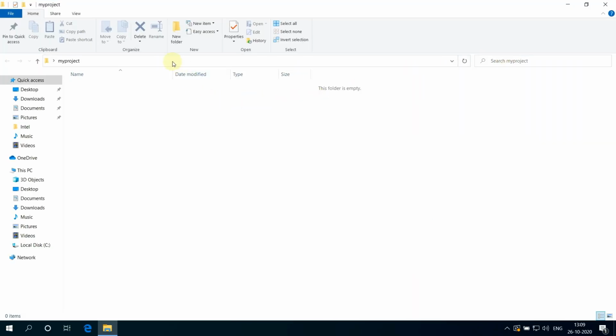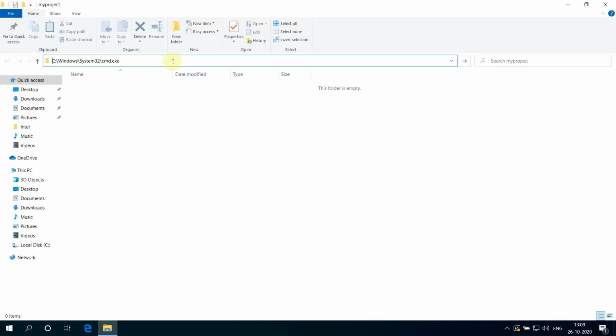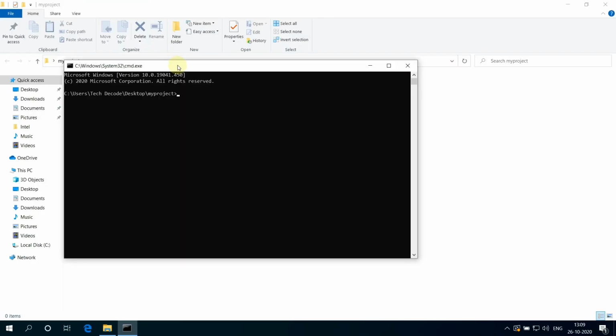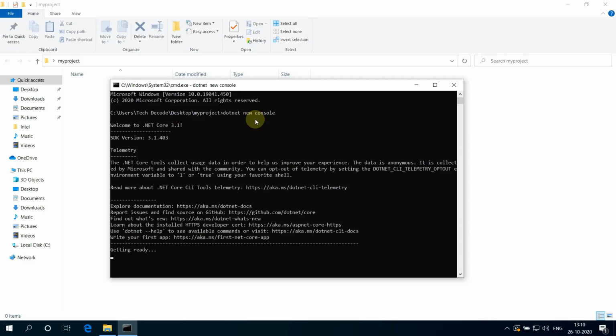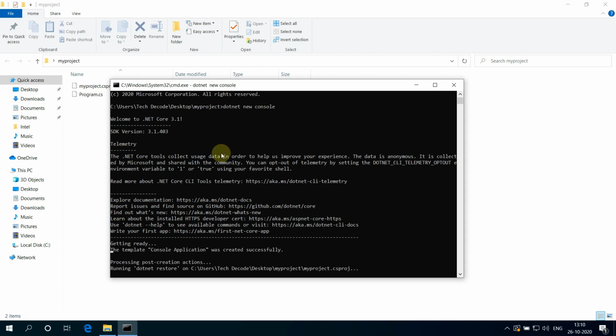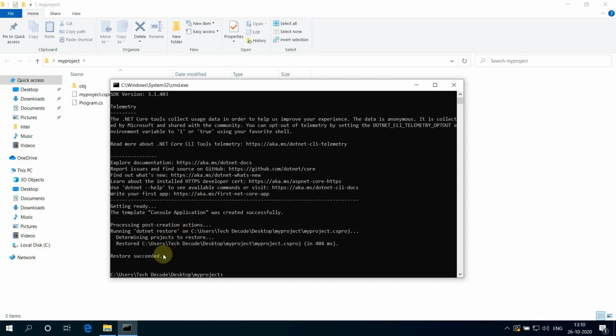Now click on address bar and type CMD and hit enter. This will open command prompt in our project directory. Then type dotnet new console and hit enter. This will create a basic console app in our project directory. Wait for the process to finish. And it says restore succeeded.